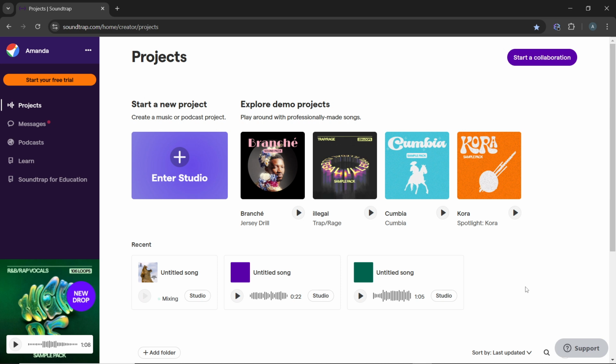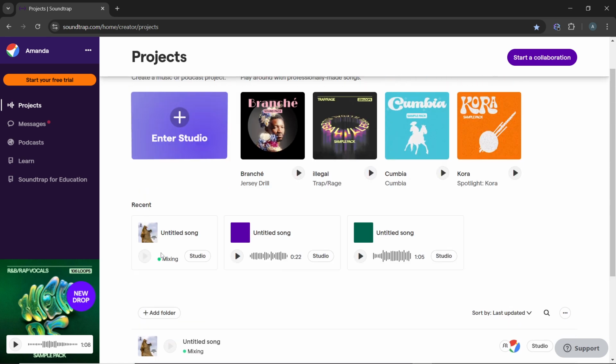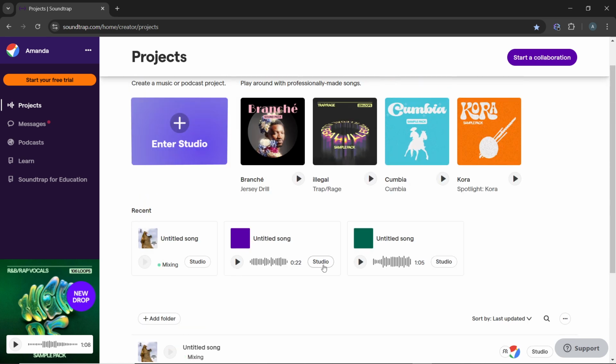The first thing I'd like you to do is open the Soundtrap web app and log into your account using your account credentials. Once you're logged in, it's going to take you to this homepage. Now from the homepage, click the Enter Studio button under Start a New Project to start a project from scratch, or if you're working on an existing project, locate your project in the recent projects section and open it.